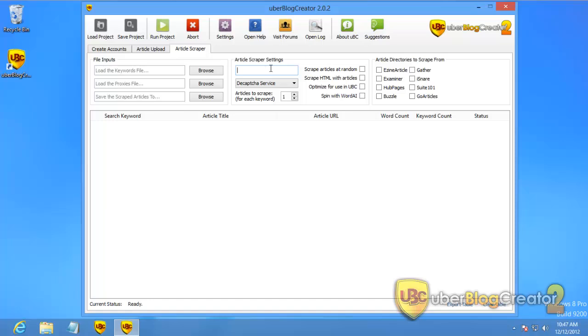What's the override keyword, which is also spinnable, by the way? Well, for example, if you're just doing some sort of a test run, you load a keywords file with 5 different keywords, and then you decide, hey, you know what? I don't want to actually run this file. I just want to quickly run this one keyword, and you put SEO or something. Then UberblogCreator is going to ignore this file completely and just search for whatever is specified here. If you leave it empty or blank, it's going to ignore this and use the file right here.